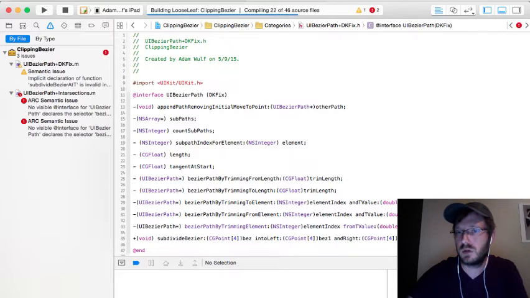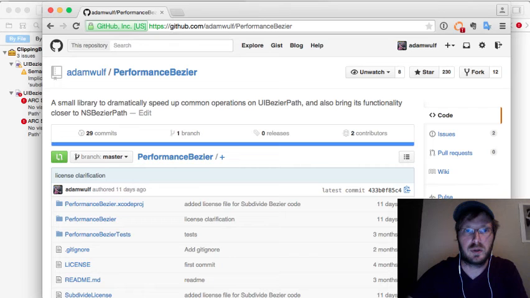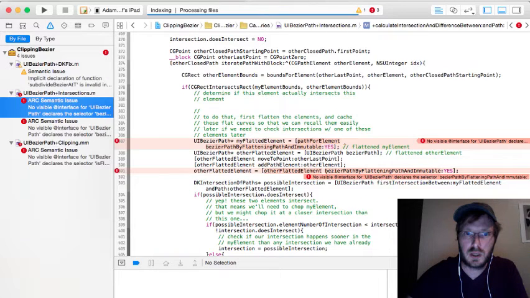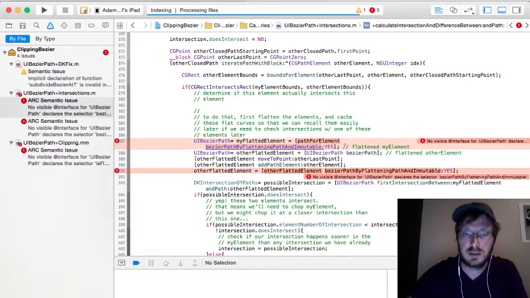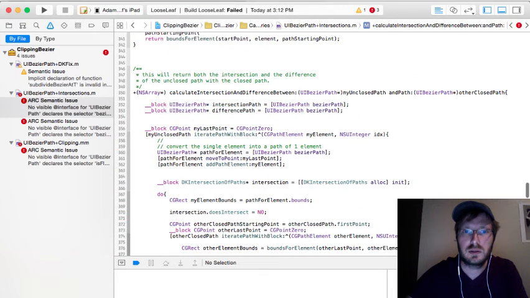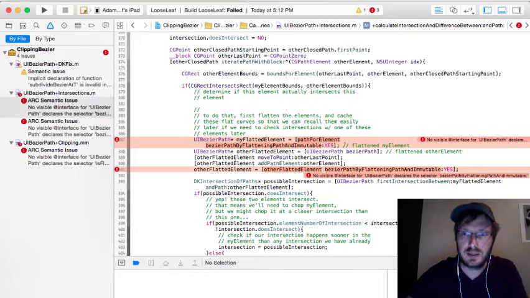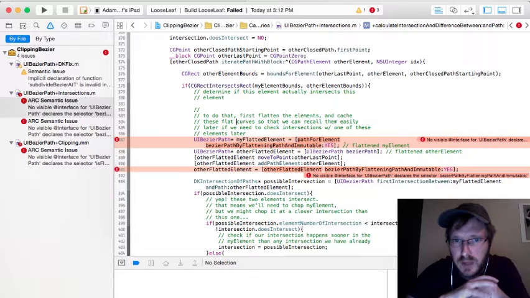Oh, actually, I gotta open that up. Cool. Okay, what's this one? UIBezierPath by unflattening and immutable. Where do we use this? Calculate intersection and differences between. I'm trying to remember if I actually need to flatten and unflatten. I don't think.